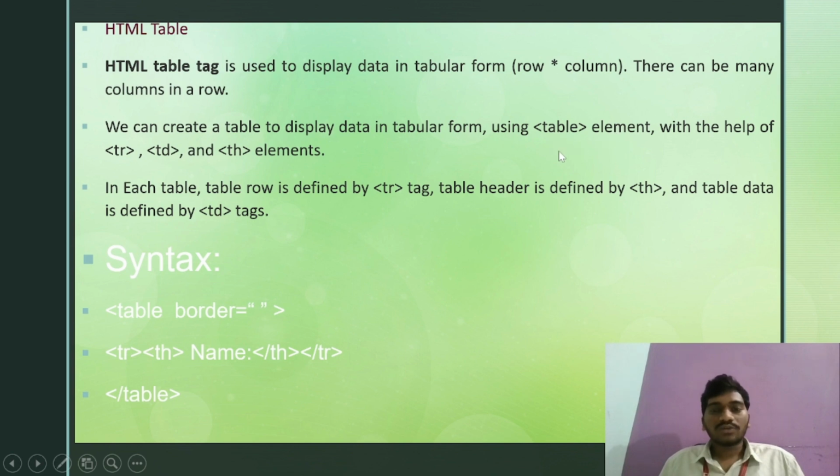To store information in a table, first of all we have to create a table. It is possible with the table element in HTML, and to store the data in the table we use these elements: the TR element, TD element, and TH element. We will learn more about these elements further. Each table row is defined by the TR tag, table header is defined by the TH tag, and table data is defined by the TD tag.